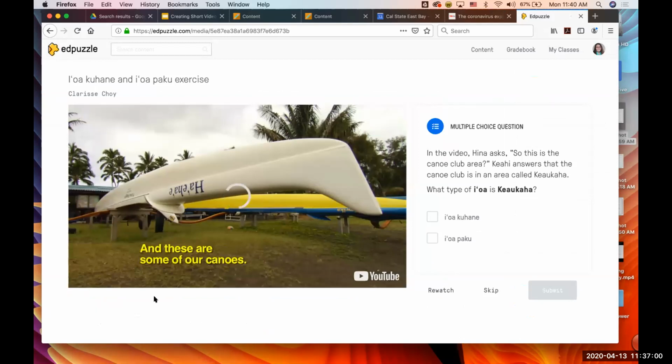And so I do want to show you this specifically because this is something that Panopto cannot do. You can add a quiz to Panopto, but it all goes at one time. So if you've got 5 questions, you have to choose whether you want that at the beginning of the video or at the end of the video. And Edpuzzle lets you add things in at different points throughout the video.